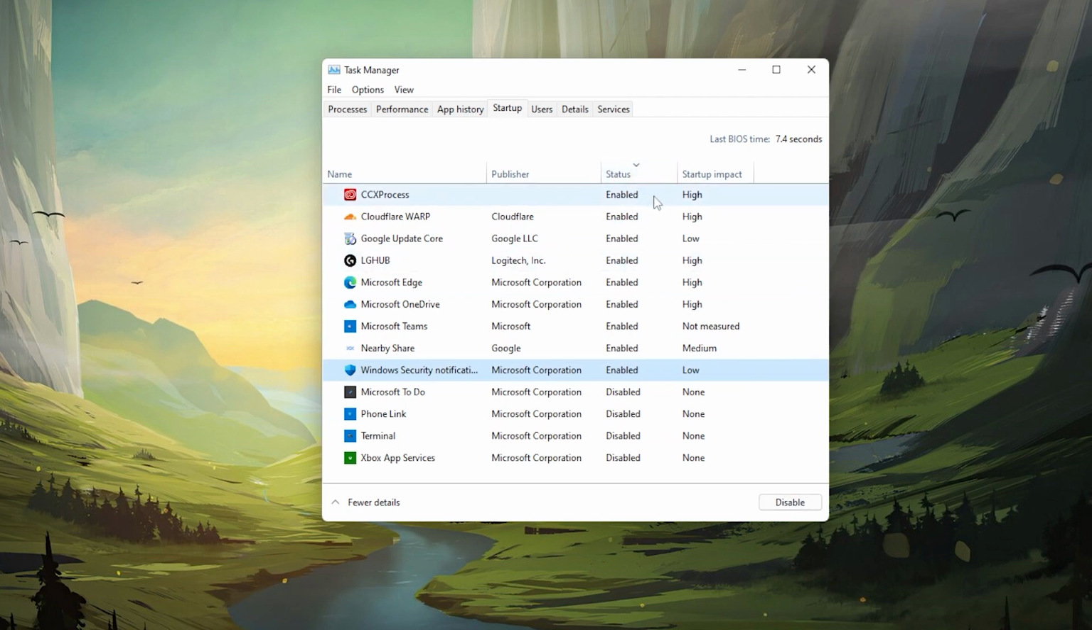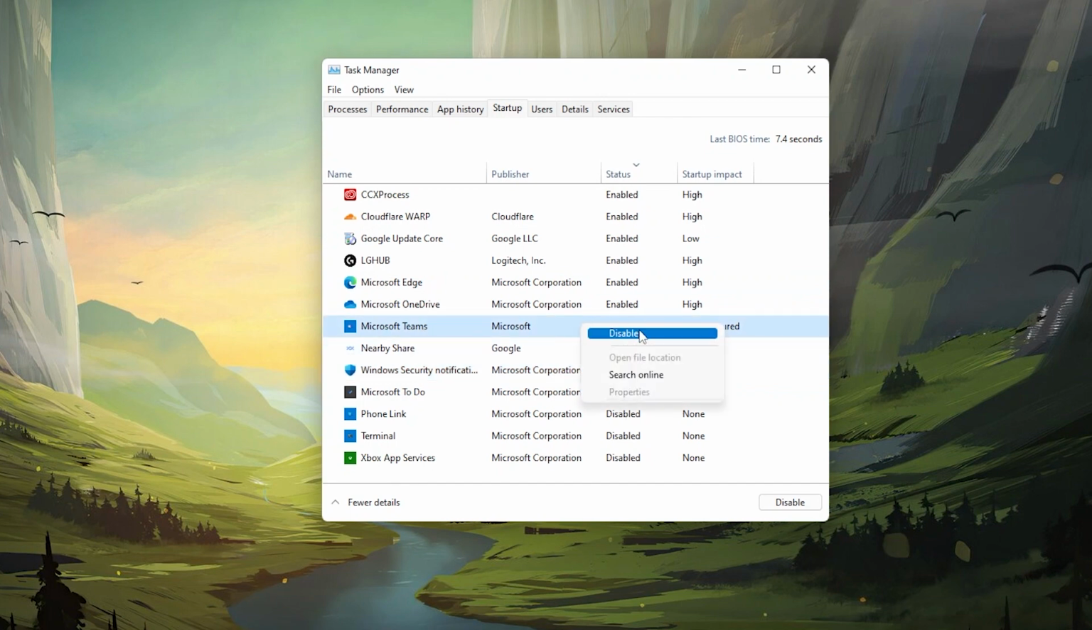So if you want to disable any of this, what you need to do is you just have to select which one you want to disable. Let's say I want to disable Microsoft Teams. So I just right click, then click on disable.